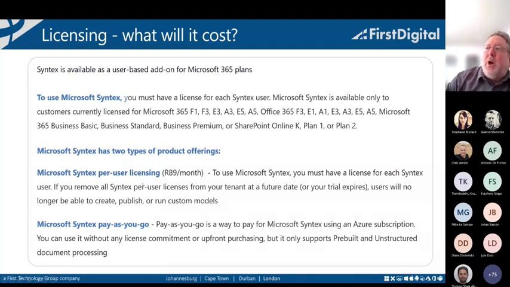And then there are 2 models though. So there's a per user licensing, which is currently at 89 Rand per month per user, obviously. And so to use Syntex, you must have a license for each user. It's important to note that if you remove all your per user licenses from your tenant, users will no longer be able to create, publish, or run models. So just to be aware of that.